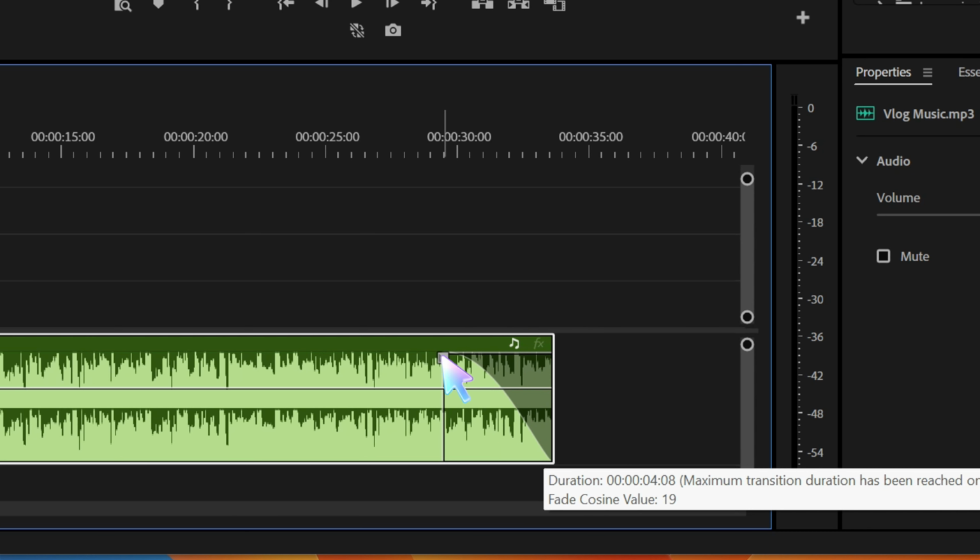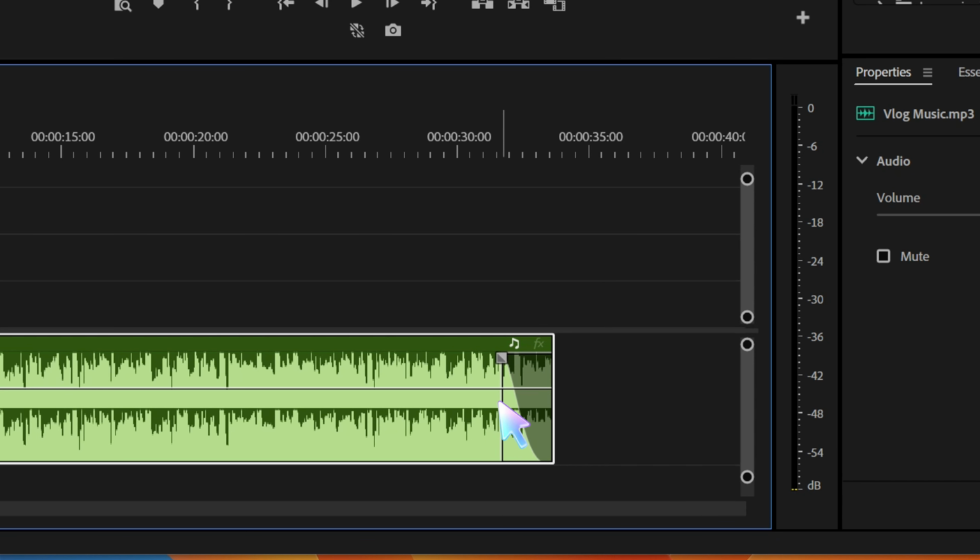As you drag, you'll see a fade curve appear inside the audio clip. The farther you drag, the longer and smoother the fade out will be. If you drag only a small distance, the fade will be quicker. You can adjust the length anytime by dragging the handle again. This method creates a clean and smooth audio ending without adding manual keyframes.